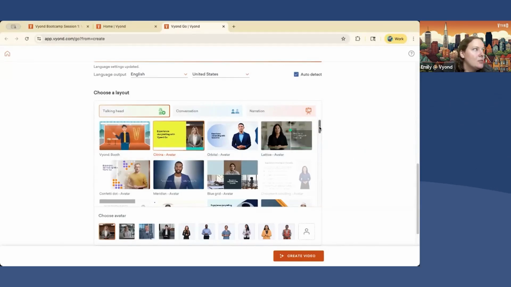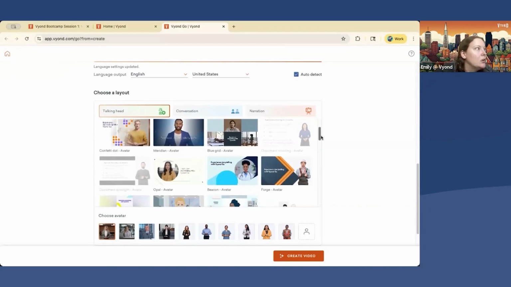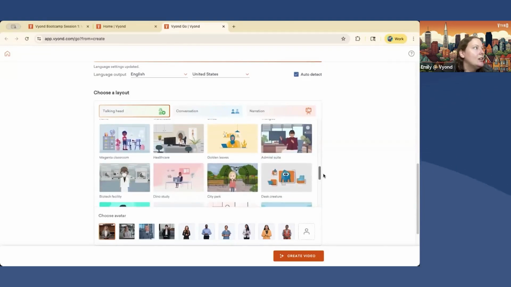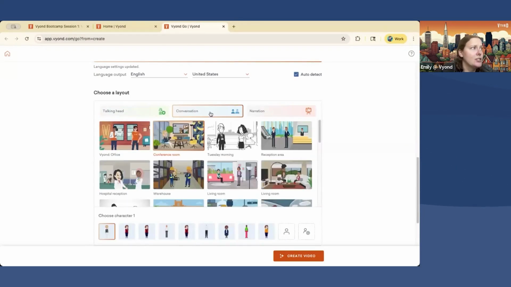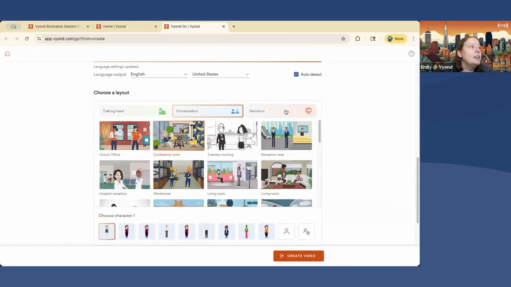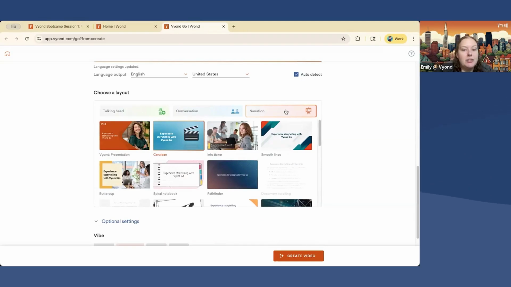We've got these talking head options. We've just added these AI avatar templates that you can try out if you'd like with Vyond Go. And then you'll see some of our more animated options down in here. We also have conversation templates, so conversations between two people in a variety of settings. And then lastly, we have these narration templates.